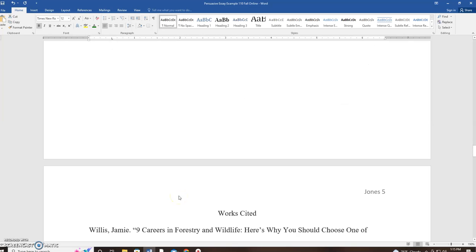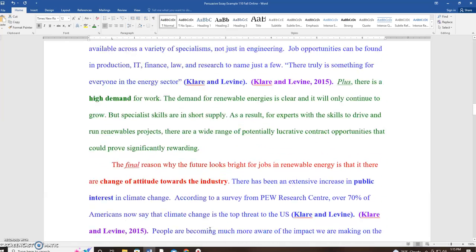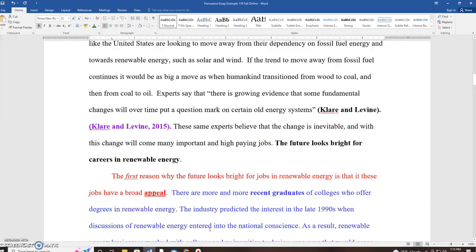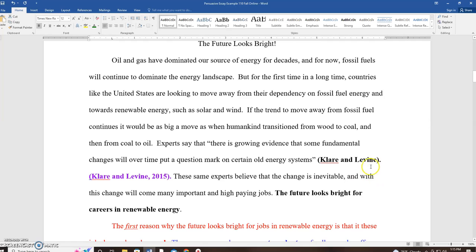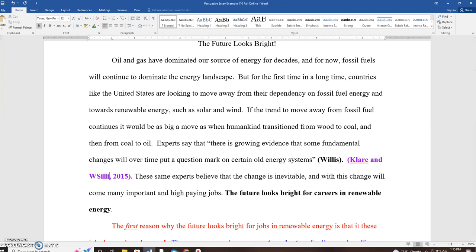So for MLA, the person's last name is Willis. I'm going to come up here, and the citation would look like this. Oopsie doopsie. And that's it. Willis, and then the year that it was published. Simple as that.